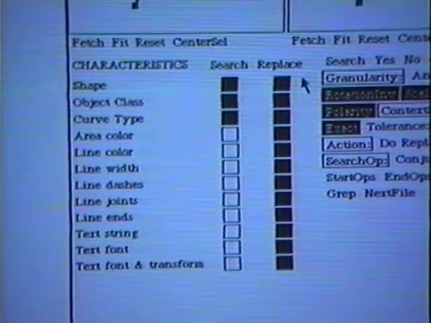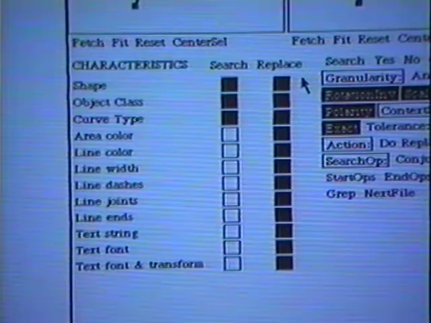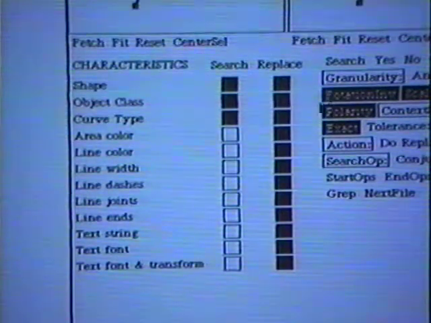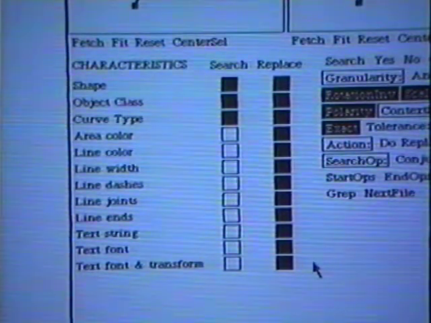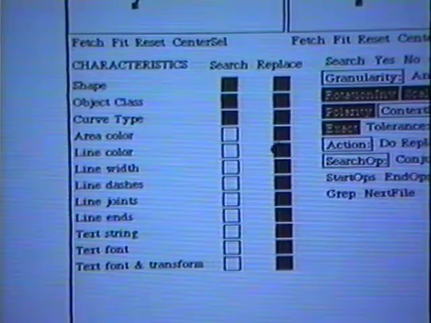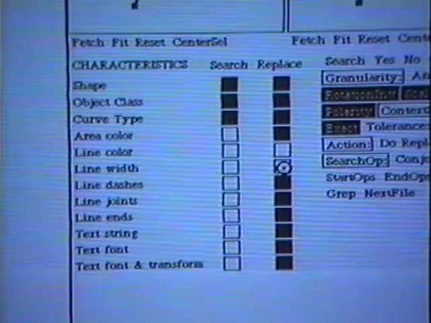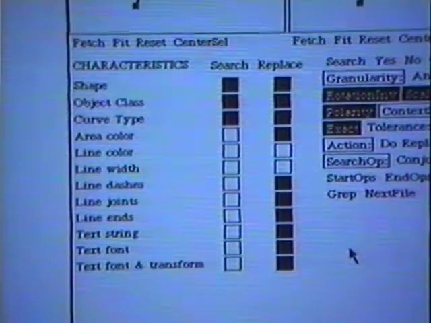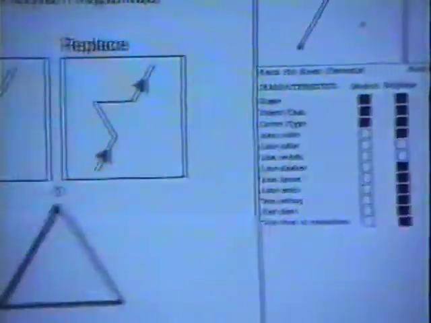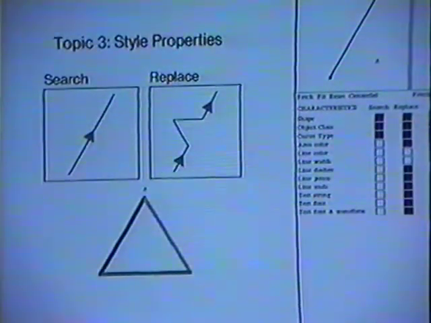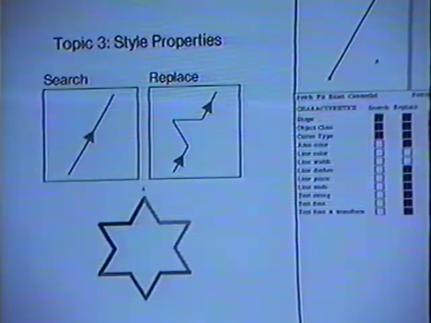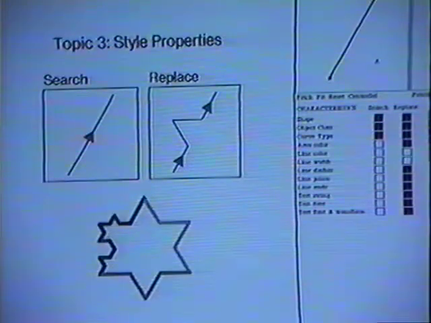The black boxes in the Replace column indicate what properties of the shapes in the Replace pane will be transferred to the matched shapes. Currently, all properties of the replacement shapes will be transferred. However, if we turn off, for instance, line color and line width, then these properties of the matched shapes will be left alone. Let's try it. I'll place the caret above the triangle and hit Change All again. Shape is replaced as before, but this time the line colors are left alone.